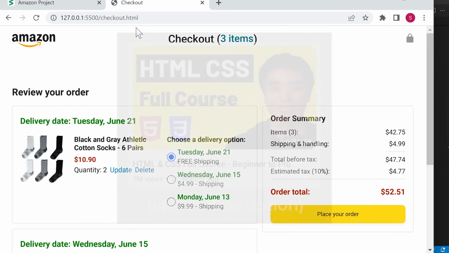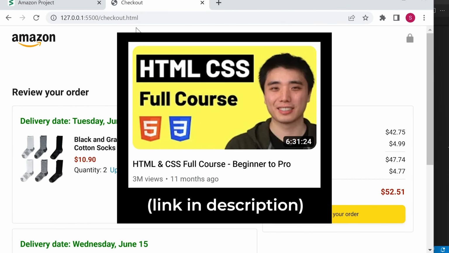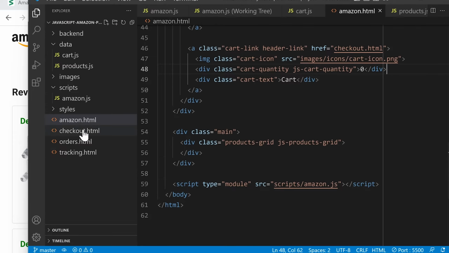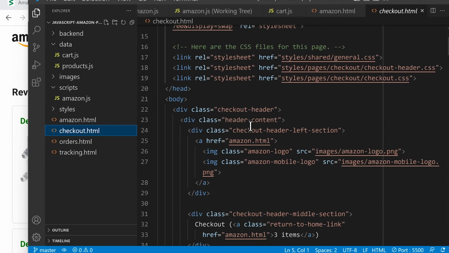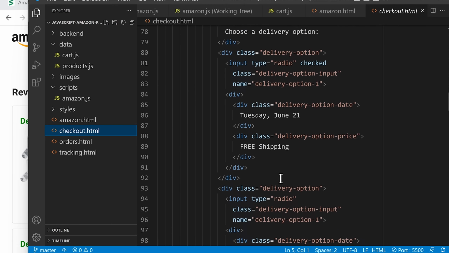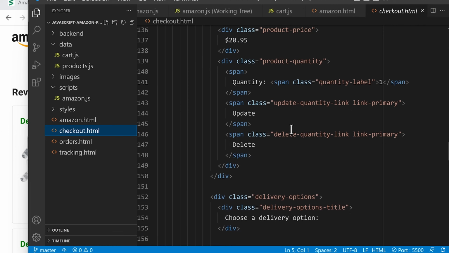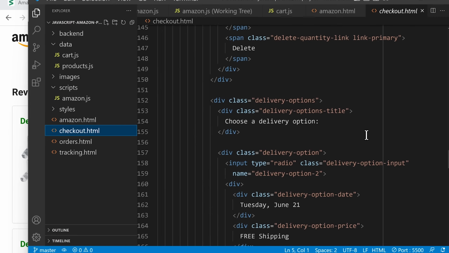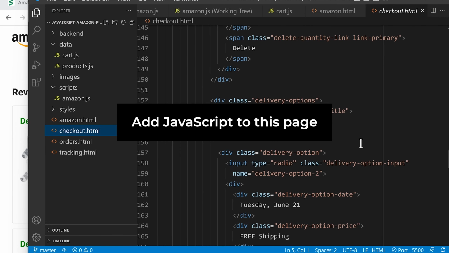You can learn more about link elements in my HTML and CSS full course. But for now, we're going to learn how to build the checkout page using JavaScript. So first, let's take a look at the code for this page. Again, the code is inside checkout.html. So in our code editor, we're going to open checkout.html. And this is the code for the page that we saw earlier that contains our cart. Just like with the home page, instead of writing all this HTML manually, we're going to use JavaScript to generate this HTML. So first, we need to add JavaScript to this page.